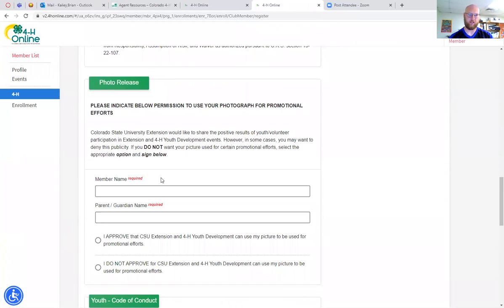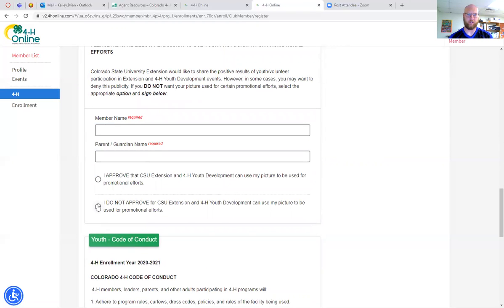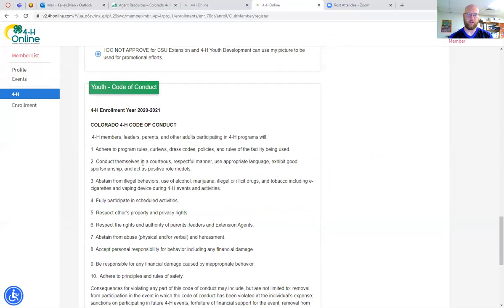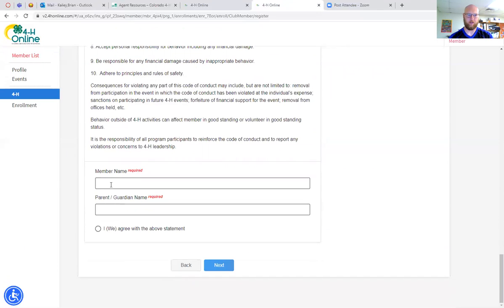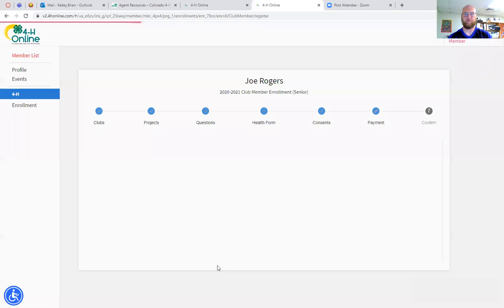Then photo release, again, you can either accept or deny. So we can just say deny there, and we can put in Joe again, and then our parent's name, and youth code of conduct. Again, will require both signatures here, and again here. This will be true for both new members and returning members. Okay, and you say next.